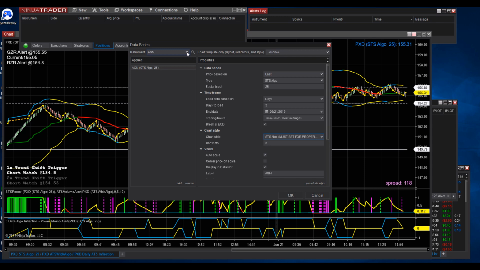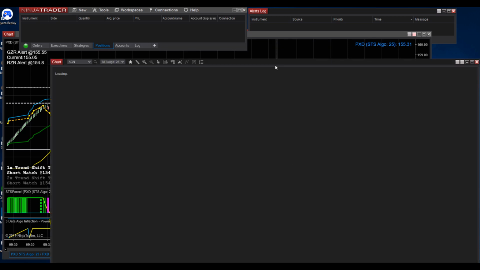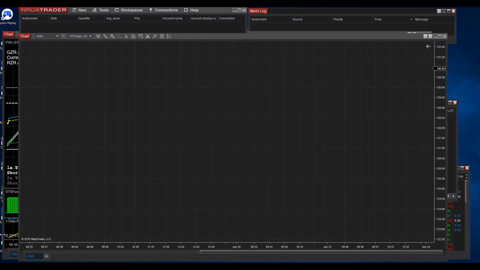Next, I'm going to show you something first. We're going to go back and add another data series. We're going to add 2 more on here. I just want to hit OK and let this chart open up. All we did was the STS Algo with our settings. Now it's loading this chart. Now you have a completely black chart. That's what you're supposed to have with only the STS Algo on it.